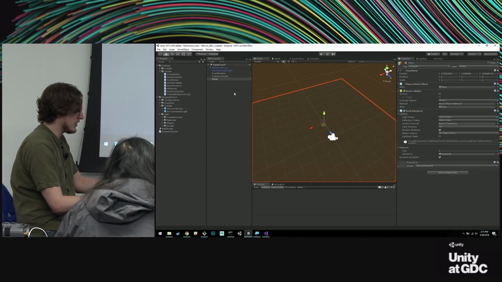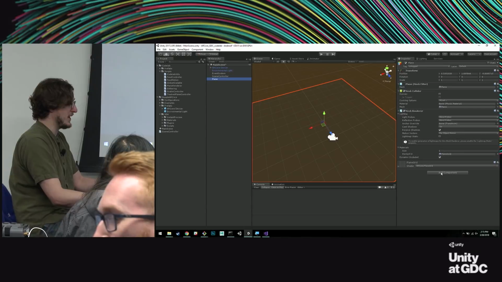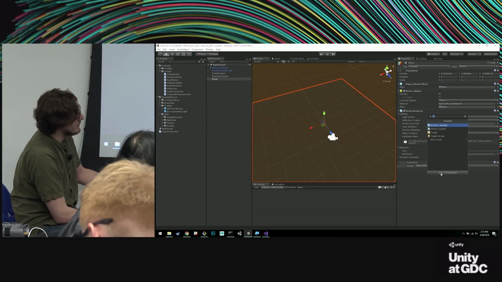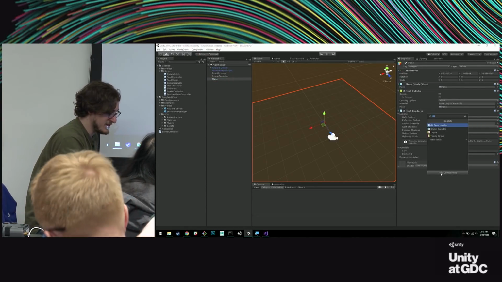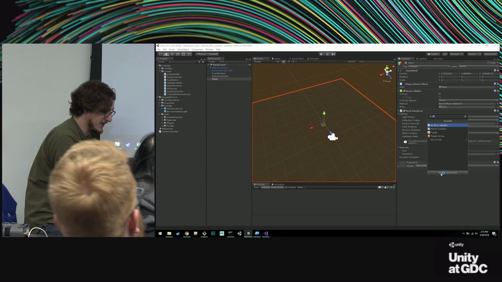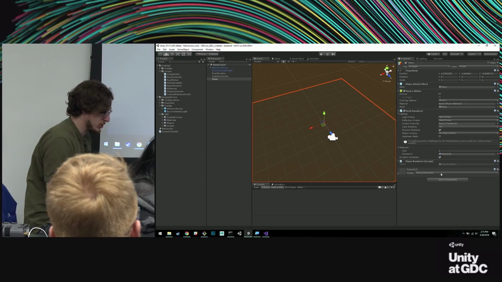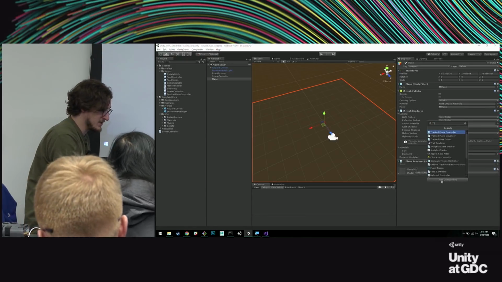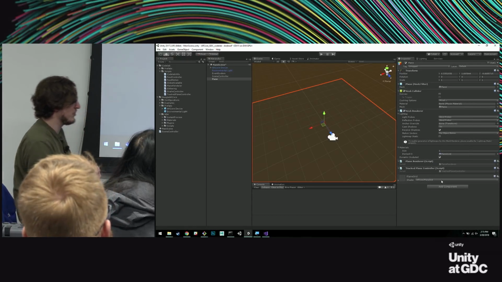After we've done that, we're going to add 2 components to the plane. This took me longer than I'd like to admit to debug, but we need to make sure we add both components. The first one is the plane renderer. The second one is the tracked plane controller.